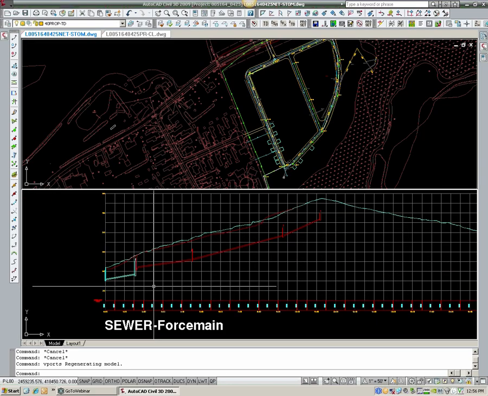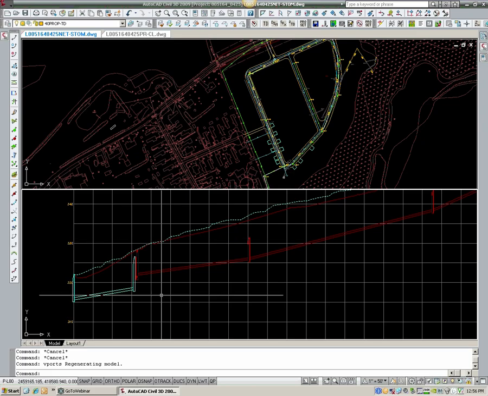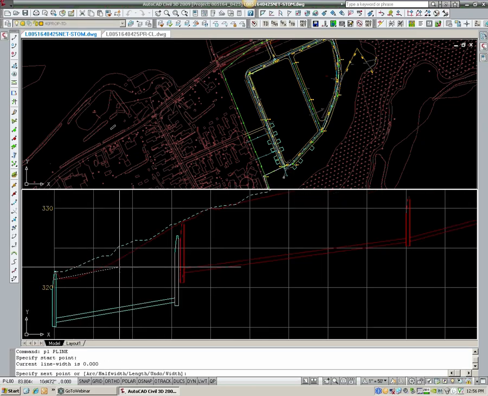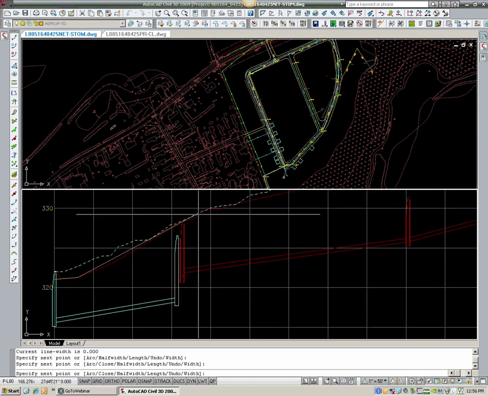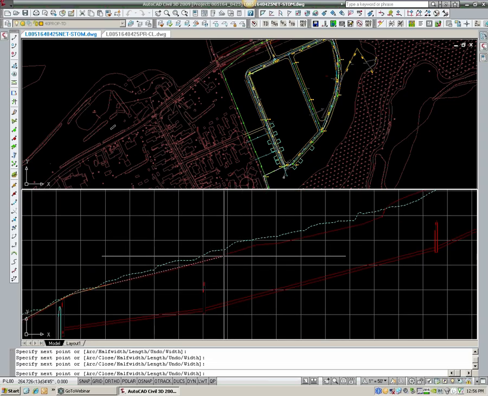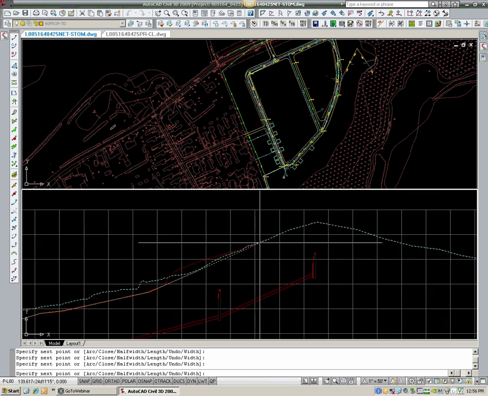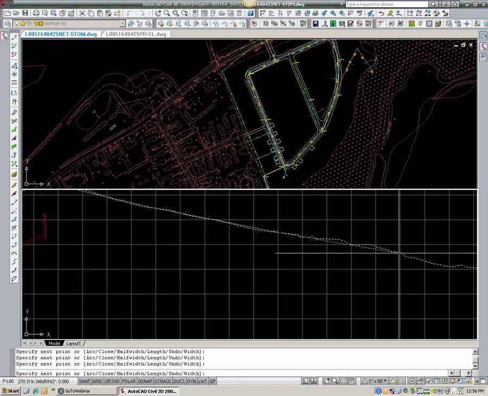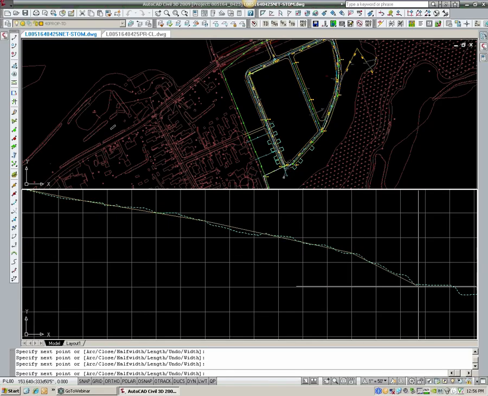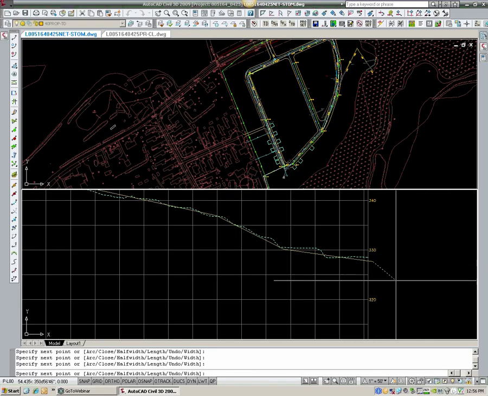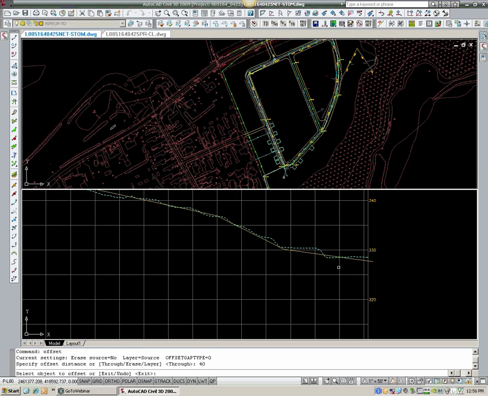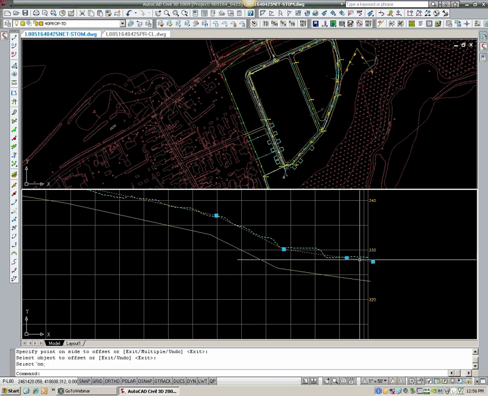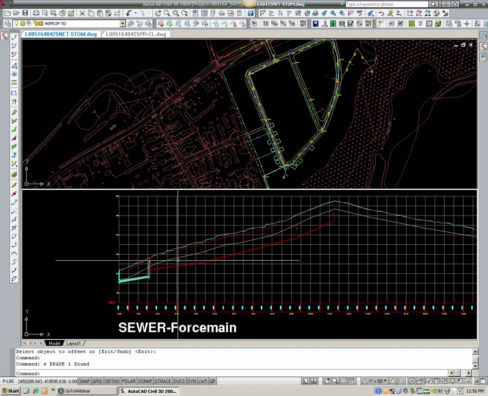Okay, so need to do this force main. Typically, you're going to be 4 foot below grade, so I'm just going to do a little tracer line here, which is 4 foot right over top of the lesser of my existing or proposed grade. Just come down through here, good enough. Offset this down 40, which would be 4 feet, and that gives me a reference line.